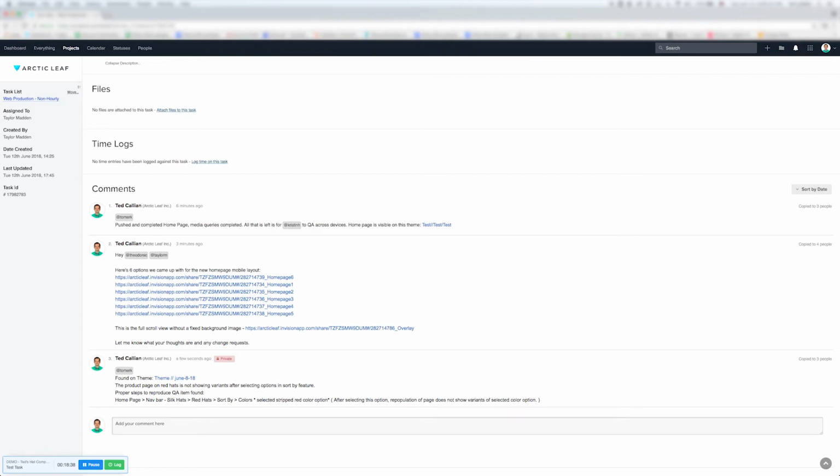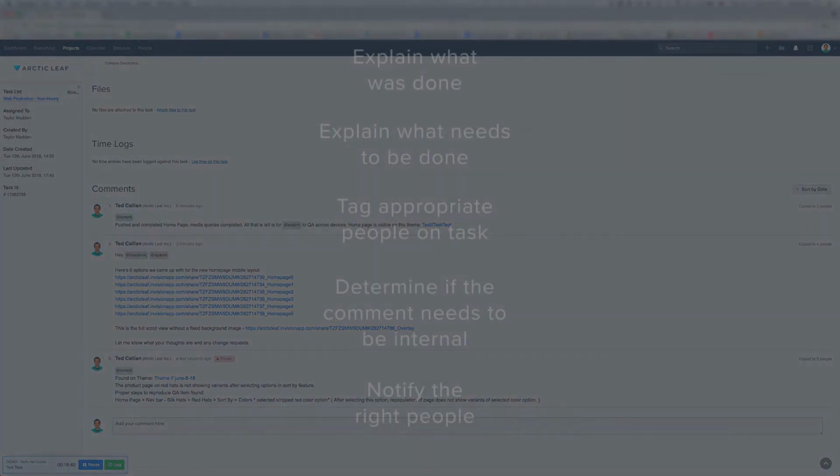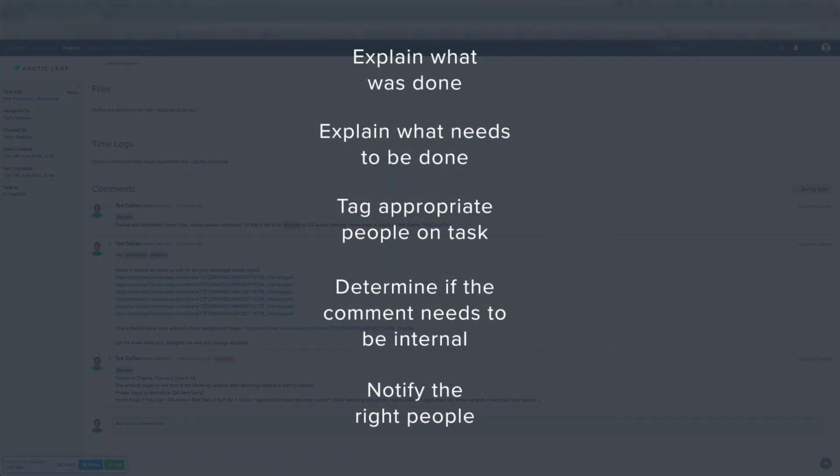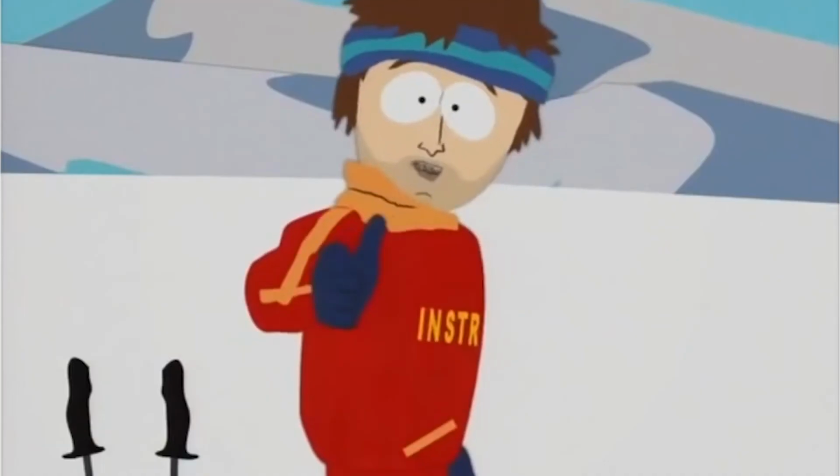So there you have it, the appropriate way to leave a comment. We know that not all comments require the same type of information, but if you stick to these rules when they apply, you make it easy for yourself, your coworkers, and everyone else. Otherwise, you're gonna have a bad time.